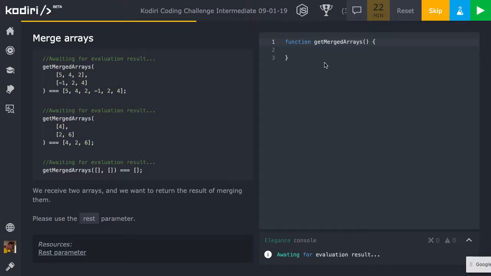Cool. Question number 3, I believe. That's interesting. Get merge arrays. I think there are a few ways to do that. First of all, how many arguments do we have? We have what? 2. 3. 2. Multiple. Multiple what? Multiple like that? Multiple arguments.